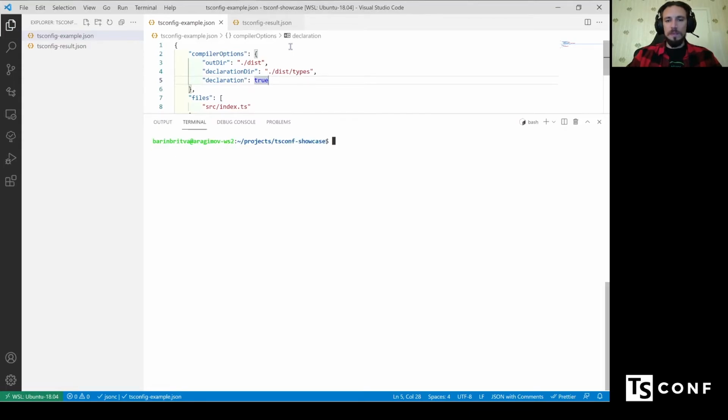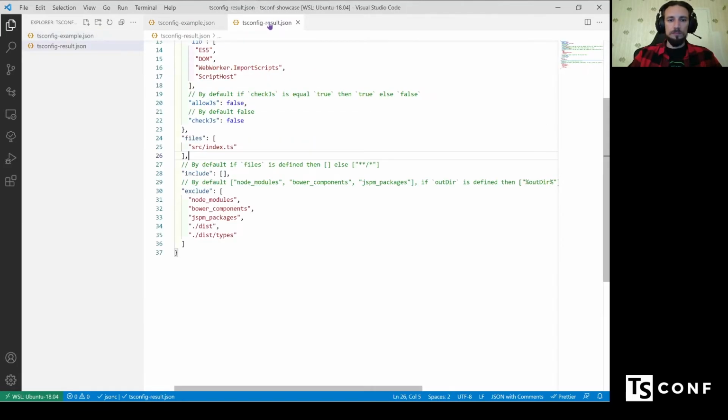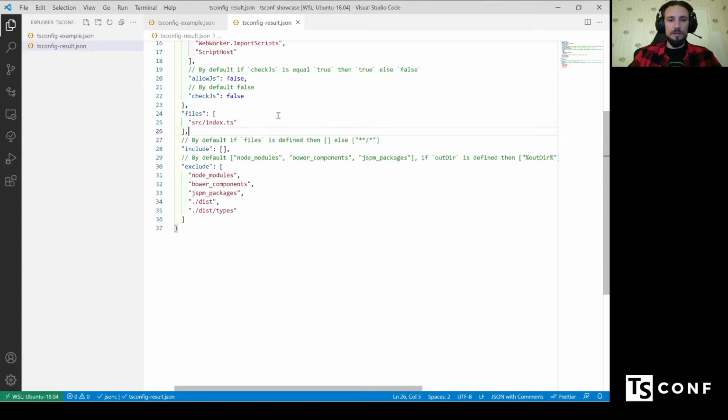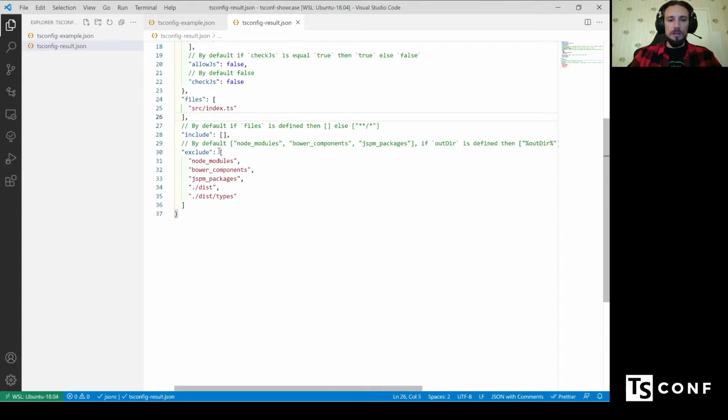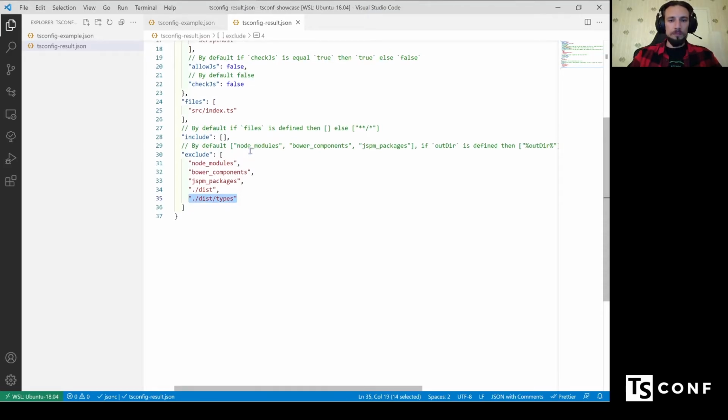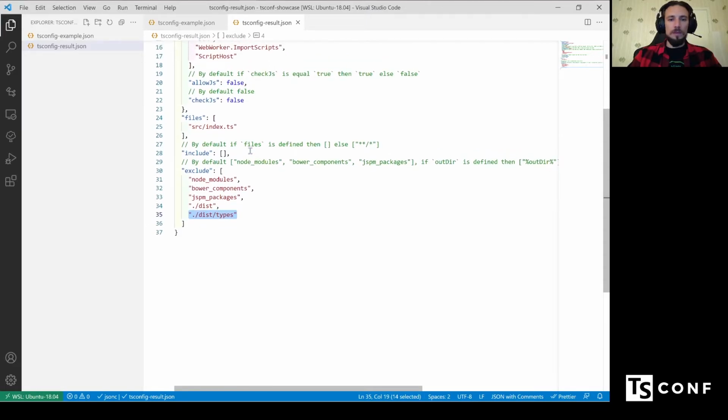Save and rerun the previous command again. Let's have a look at the result. Now, as expected, we can see dist and dist/types were also added to our exclude option array.